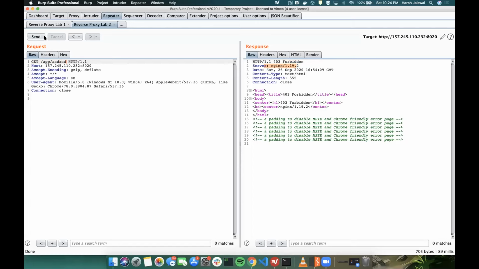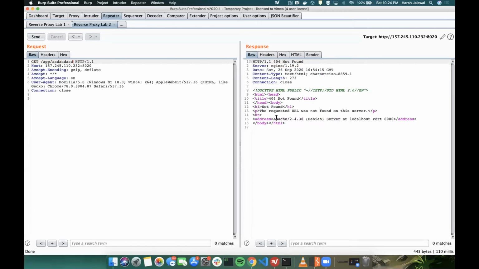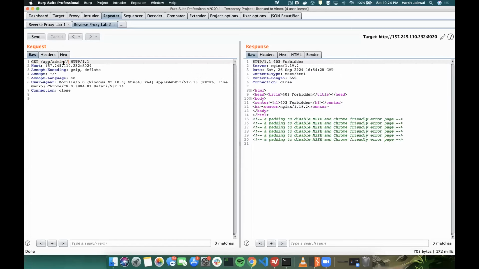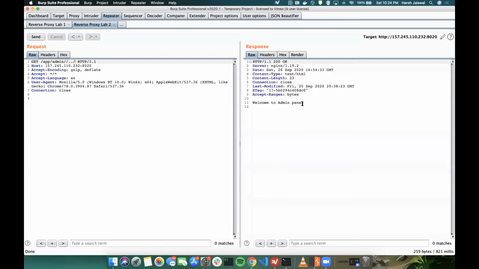Now, what if we access anything else? We get a response from Apache, so it seems like there's a reverse proxy at Nginx and Apache as the backend server, but the admin route is blocked at Nginx itself. So we make use of that exploit, and we would be able to get its response back. Welcome to admin panel. And that's how it works.